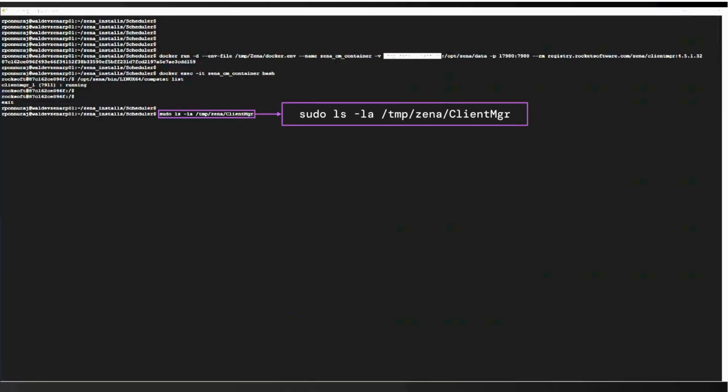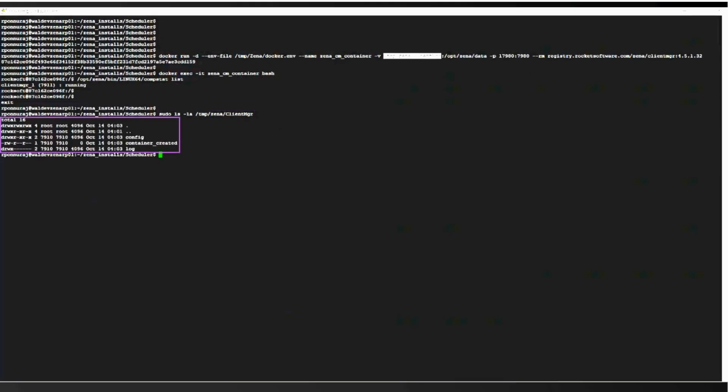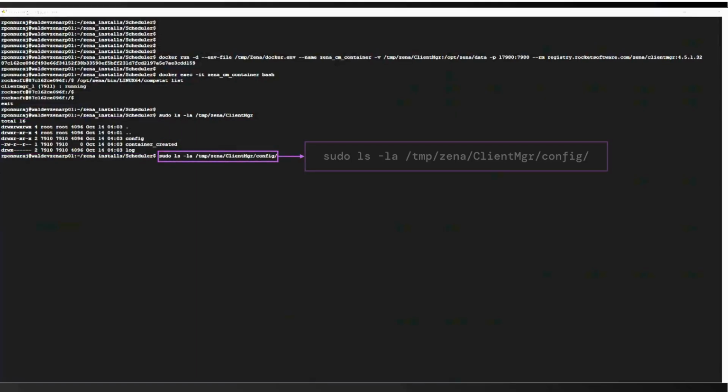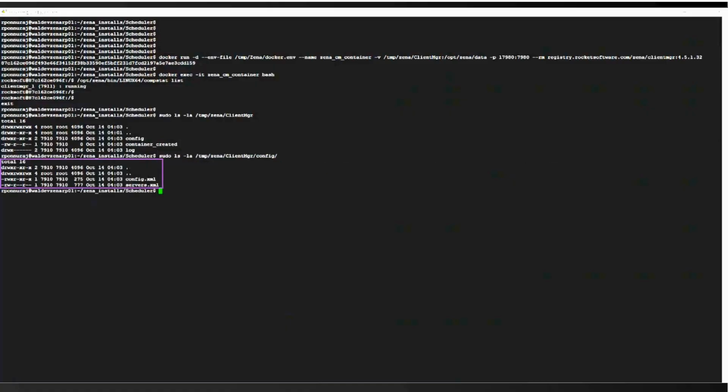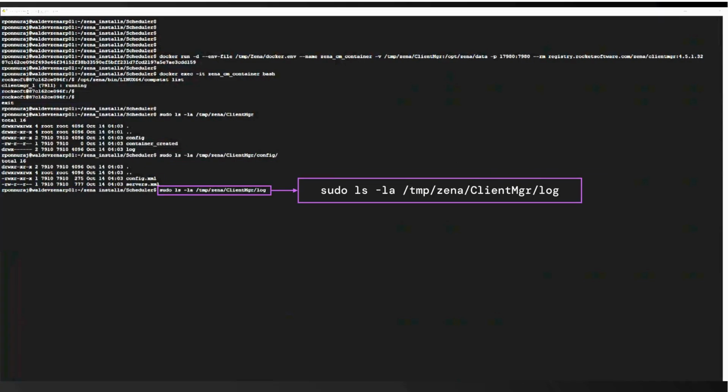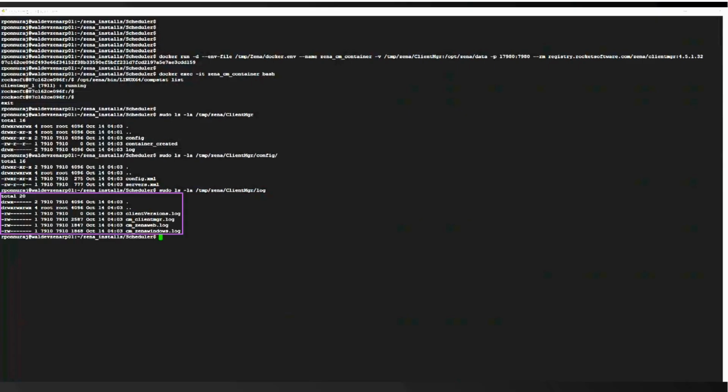Let's access the Client Manager container file using the command. The log of the created container is displayed. Next, access the config directory using the command. The Client Manager files are available inside the directory. We'll now check all the files and directories inside the log directory. The files and directories are displayed.